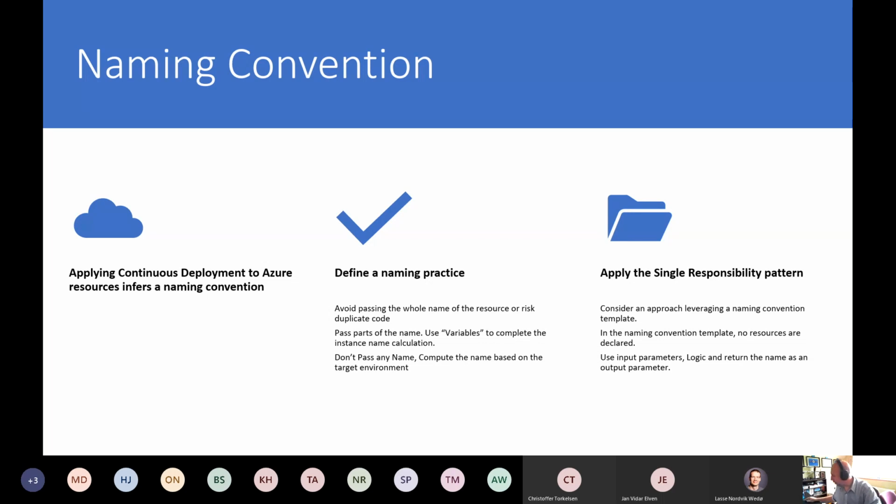I'm just looking at the comments. Yeah, we should be past the modularization slide. We're over on naming conventions, and I'm about to show you the browser again. Yeah, that's perfect. So I think I'm up to date. I just need to switch.